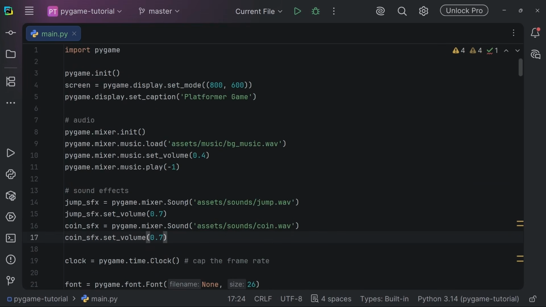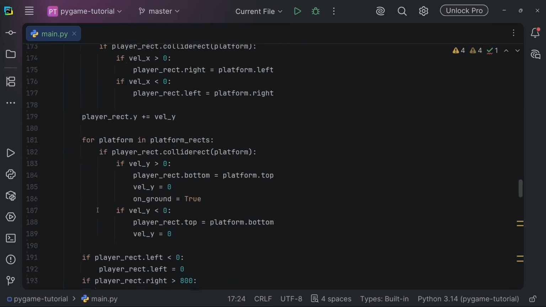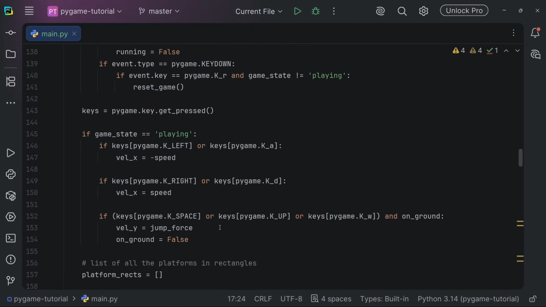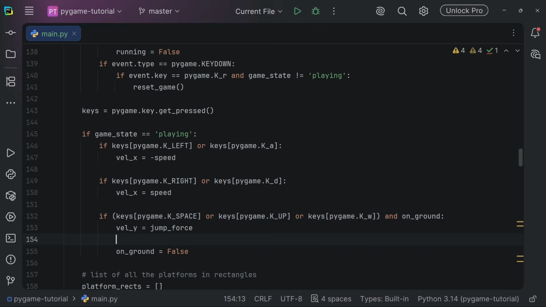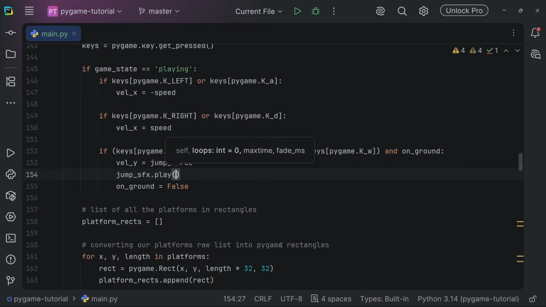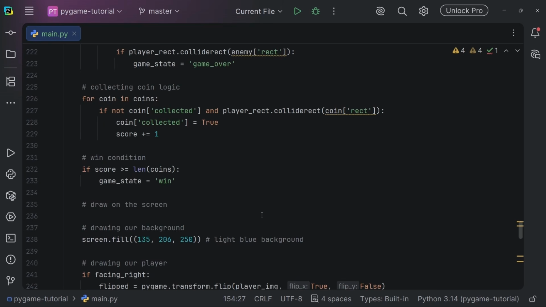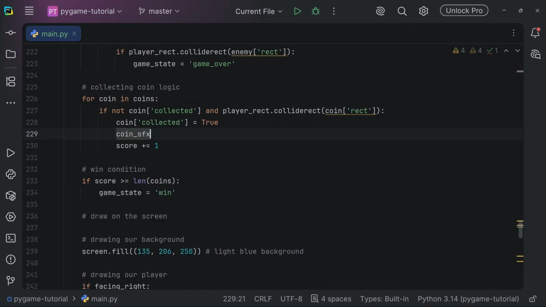And all you need to do to play the sound is call this function. So wherever we're jumping, so I believe we were jumping somewhere over here. So this is where we're jumping. So as soon as we jump, I want to play this sound. So to play it, I just do jump sfx dot play. Simple as that. And when we're collecting a coin, so I believe we're collecting a coin right here, I just want to do coin sfx dot play. And I'll just play through the game and see if this works.